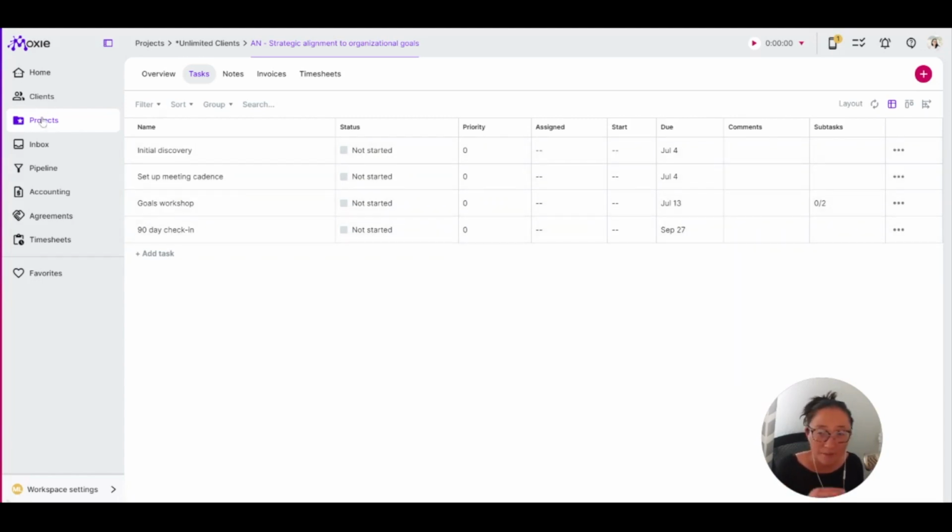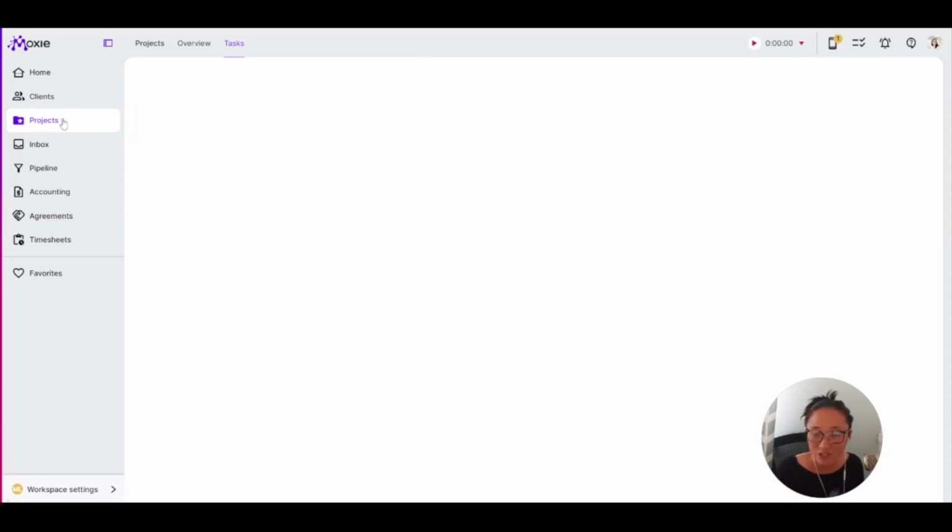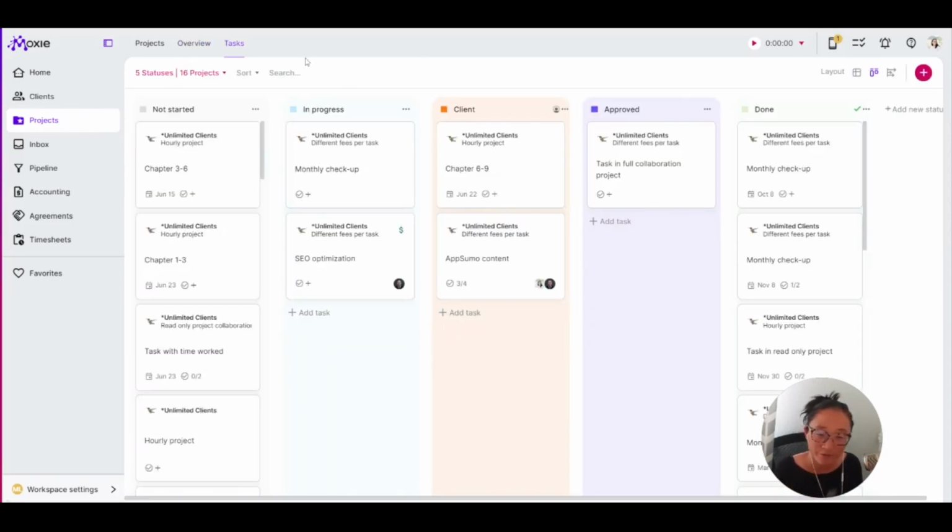Now, you'll want to move these through statuses. And so you can set up as many statuses as you want. So whatever your workflow looks like, you can make Moxie work for you. If you have a ton of different processes, you can add as many columns here as you want by going to this board view and then clicking on add new status. And then these are all editable. So you can change the name to whatever you would like.